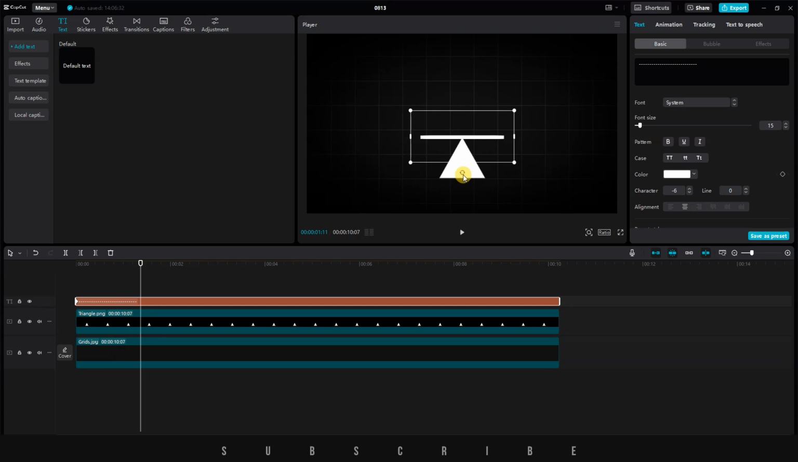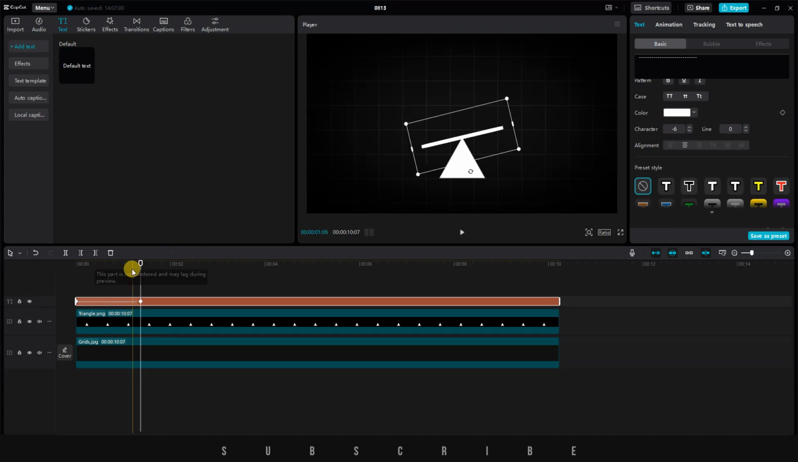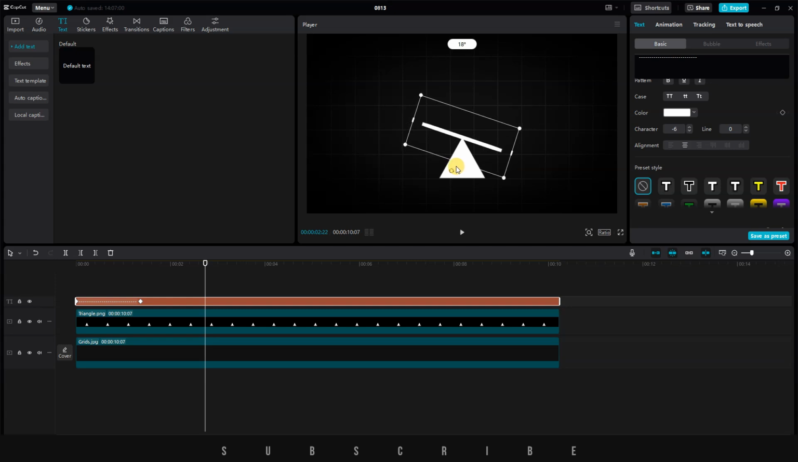Now, click and hold the rotation button, then rotate the line in your desired direction. If you go back, you'll see that the animation has already been applied. Move the playhead forward a few more frames and rotate the line in the opposite direction. Don't worry, once the first keyframe is set, additional keyframes will be automatically created as you adjust the playhead and rotate the line. In the preview, you can already see how the final result will look.